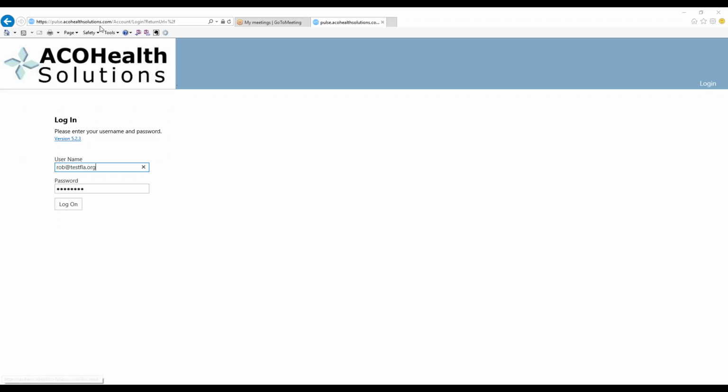and of course once you establish your password we recommend that you bookmark the URL to our solution. It's https://pulse.acohealthsolutions.com. You'll leverage your username or your email address as your username and of course your password to be able to log into the system.